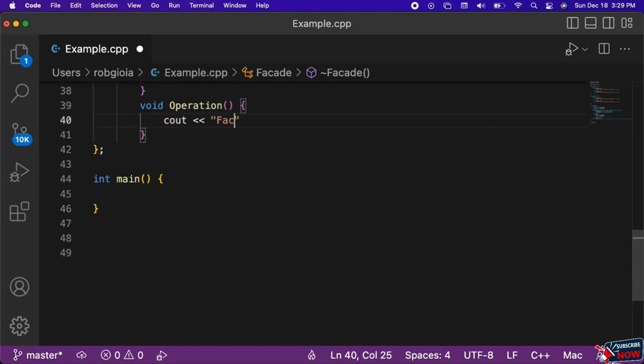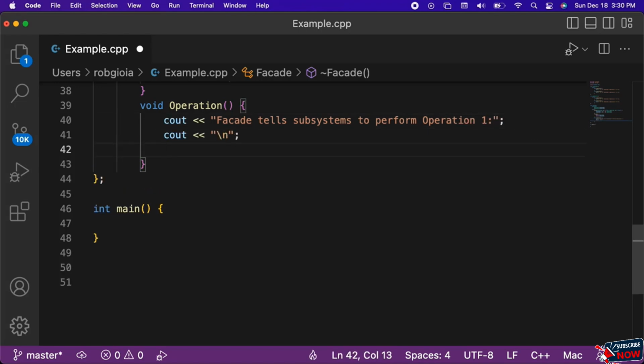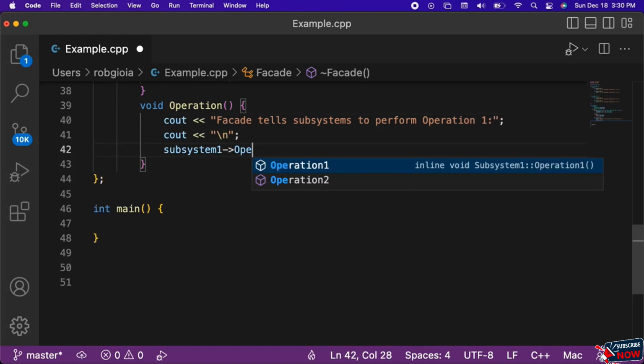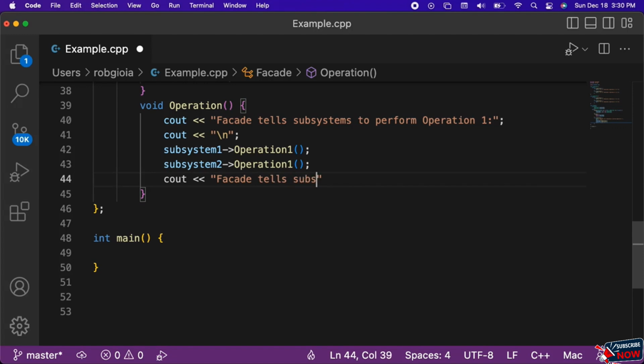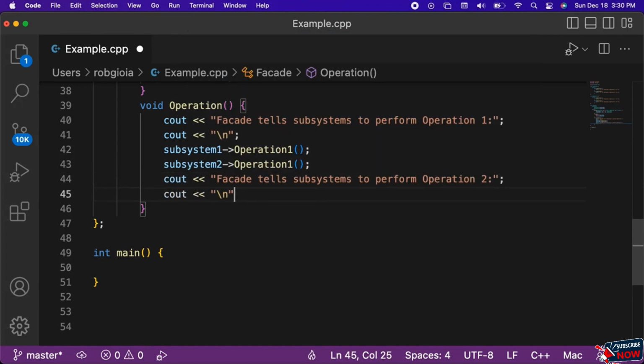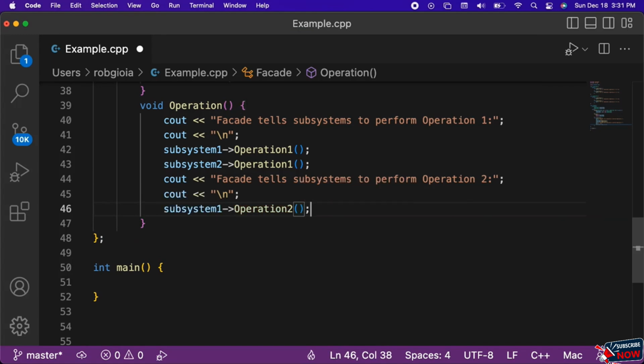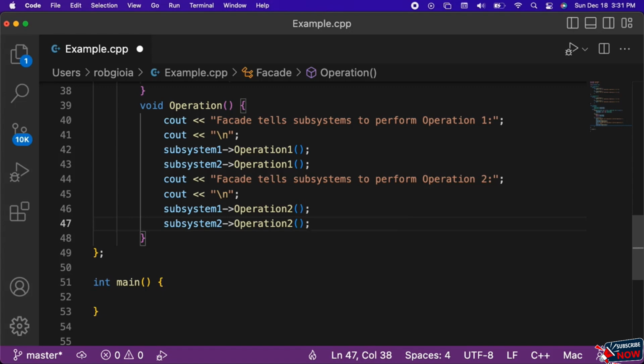Next, we will create a function with a void return type named Operation. Inside of this function, we will output the string "facade tells subsystems to perform Operation 1," then a new line. After that, we will call Subsystem1's Operation1 function, and then we will call Subsystem2's Operation1 function. Then we will output the string "facade tells subsystems to perform Operation 2," and then a new line to the console. Next, we will call Subsystem1's Operation2 function, and then Subsystem2's Operation2 function.